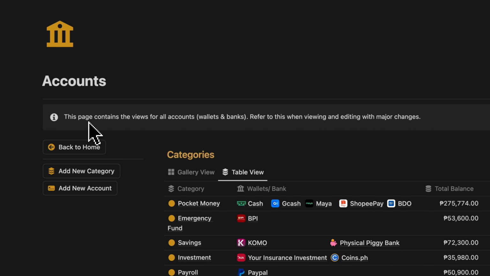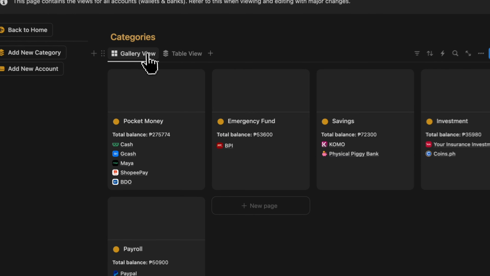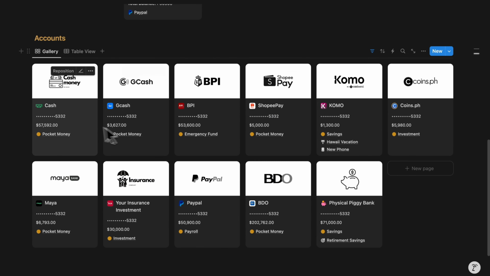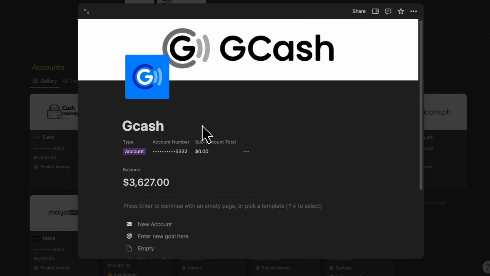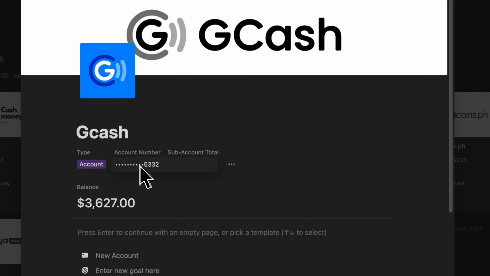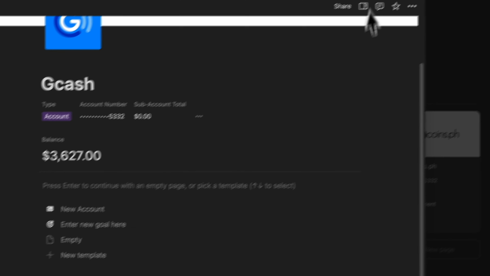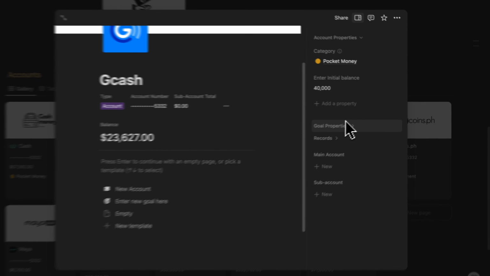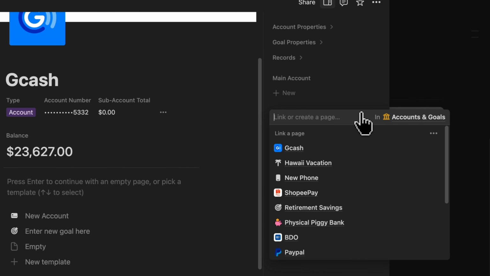Accounts page. This one's all about managing your account categories and the databases for the accounts themselves. You can drill down into individual accounts to check details like type, account number, just don't add sensitive info, and calculated balances. If you've got sub-accounts, for example, splitting one main account into savings and expenses, it's easy to set up and keep them organized. The main account automatically totals the balances of all its sub-accounts, giving you a clear picture of your financial structure.